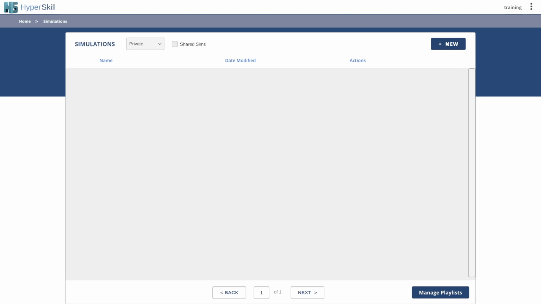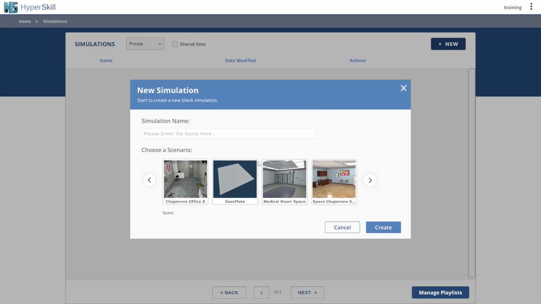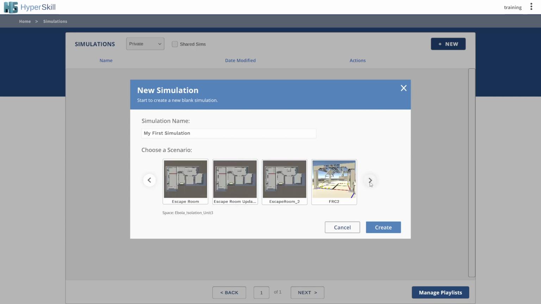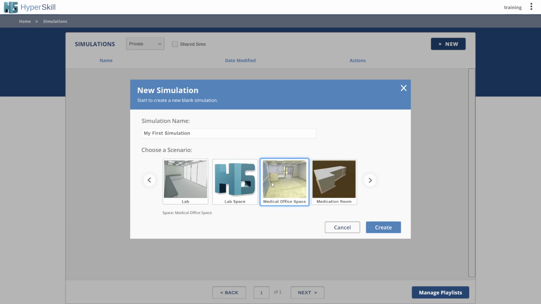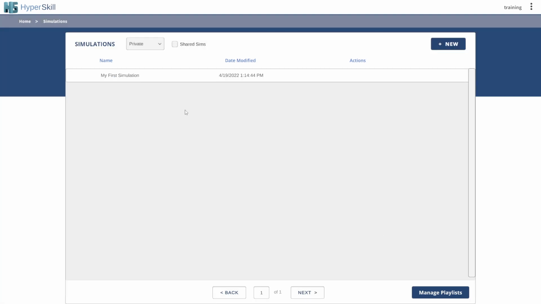To begin, we're going to hit this new button, which will allow us to bring up this space. So the first thing you're going to want to do is type in a name. In my case, I'm just going to put my first simulation. And you can choose a space, and you can see which space you have selected based on here. And we are going to look for one called medical office space. And then we are going to hit the create button. This has created a new simulation within our space.